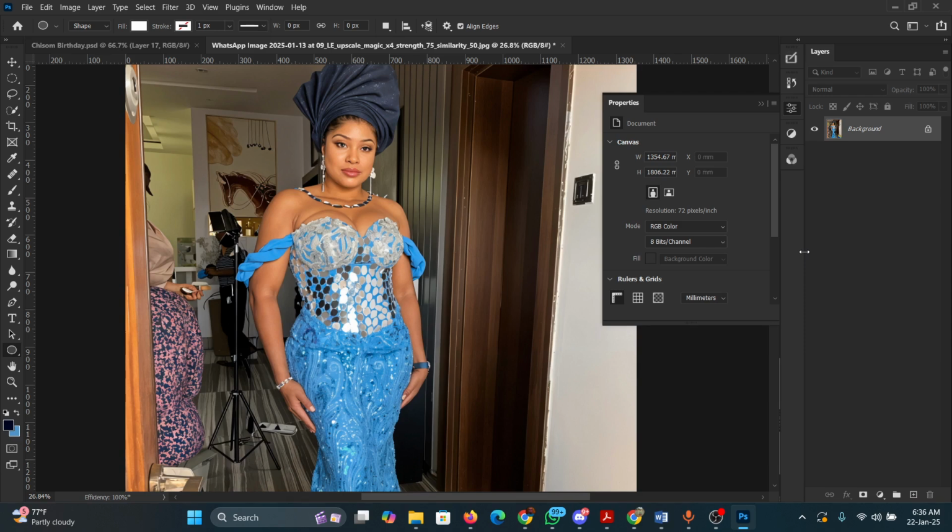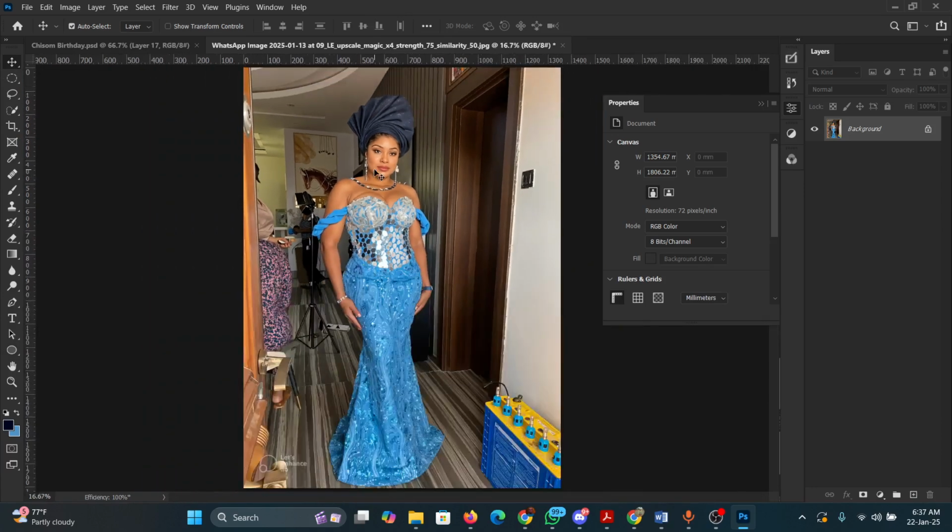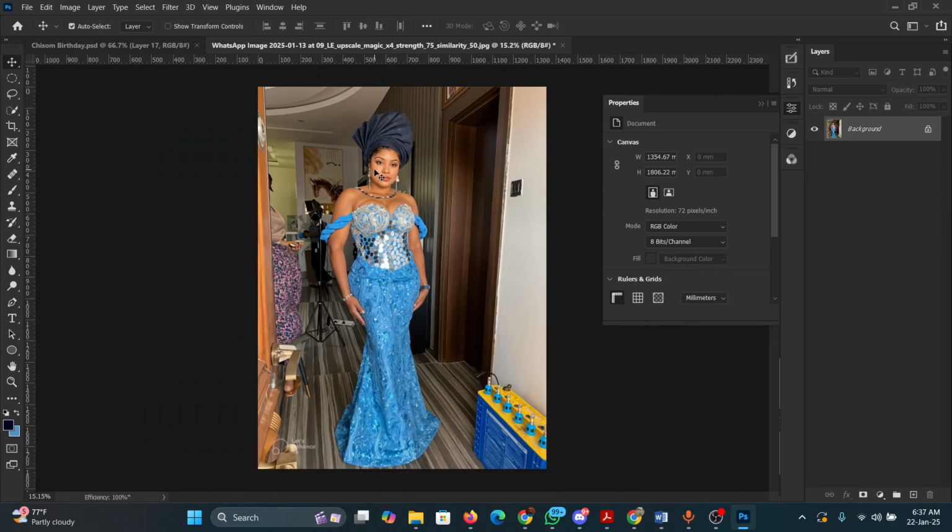Okay, so now if I want to drop any tool that I make use of, I'll just click on my move tool, or I'll press V, which is my move tool. It's going to drop that tool and return back to your move tool.